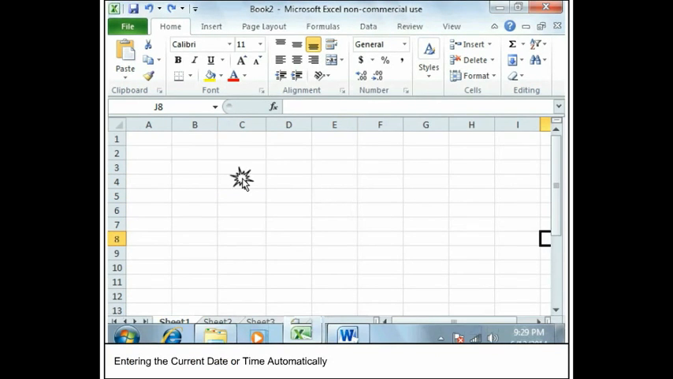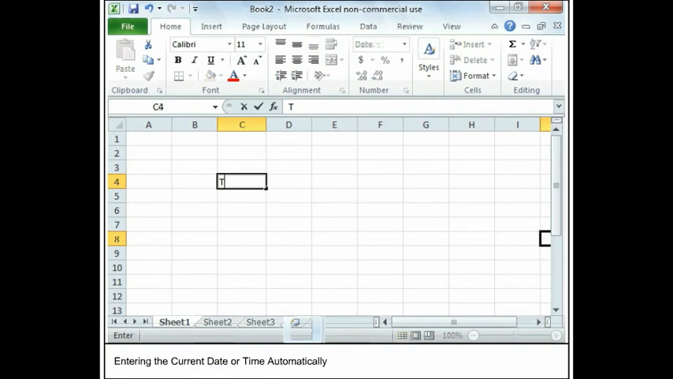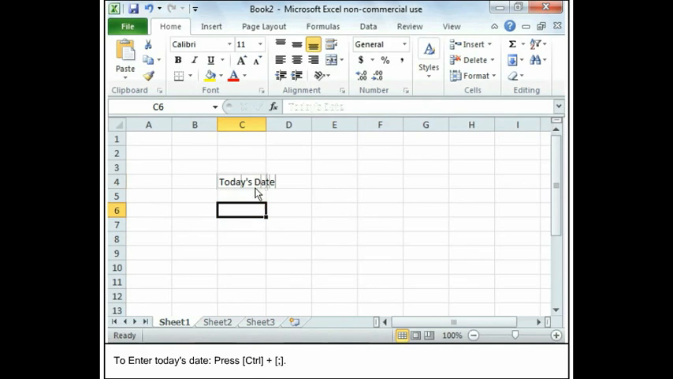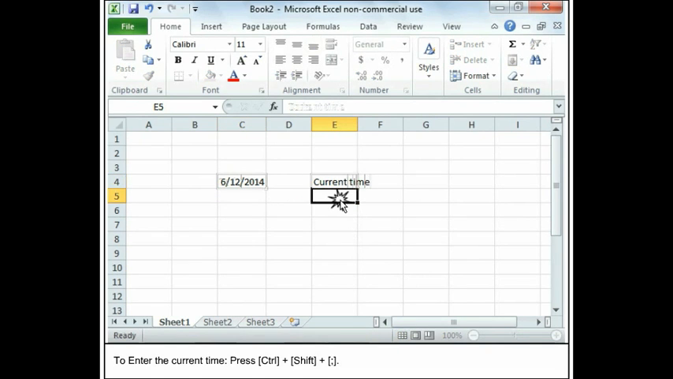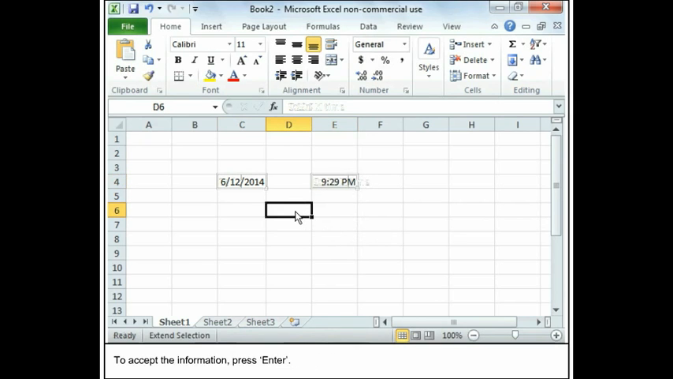Entering the current date or time automatically. To enter today's date, press Ctrl plus colon. To enter the current time, press Ctrl plus Shift plus colon. To accept the information, press Enter.